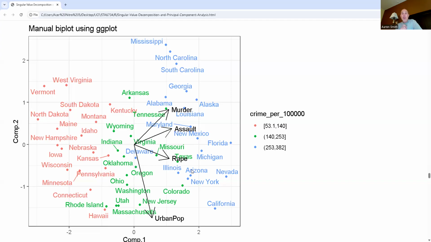Something that I did to help illuminate this: you notice that urban population doesn't have much influence on component one. I went and colored all of the points by their total crime per 100,000. The original data is these three crimes per 100,000 population. If I add these all up, I'm going to say that that's crime per 100,000, because that's all I've got. White-collar crime, we're not worried about. Burglary, we're not worried about. I'm just saying all our crime data put together.